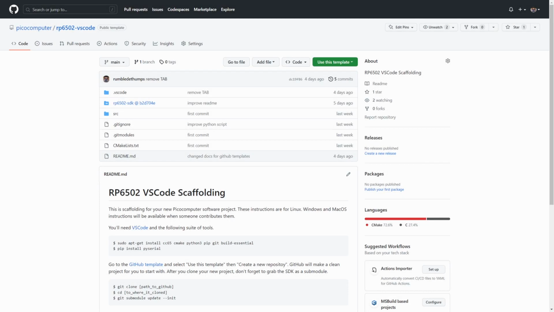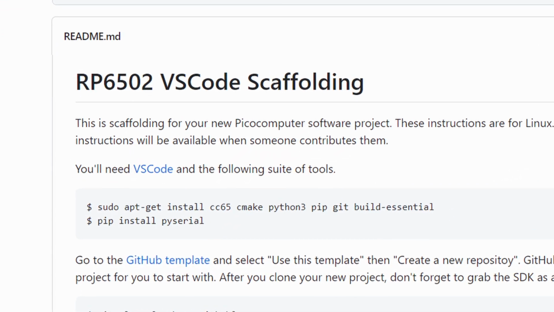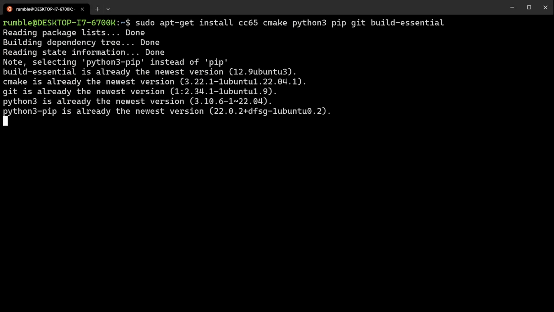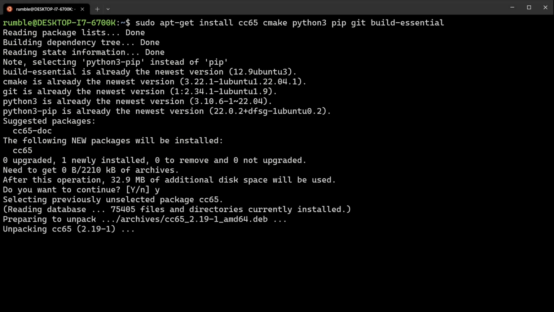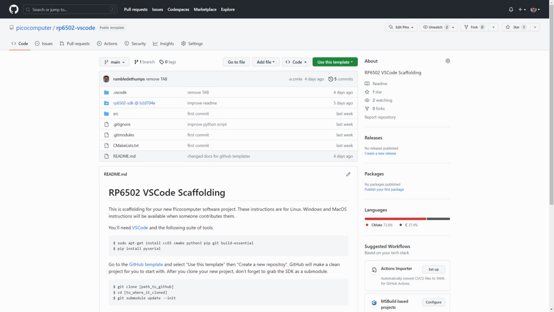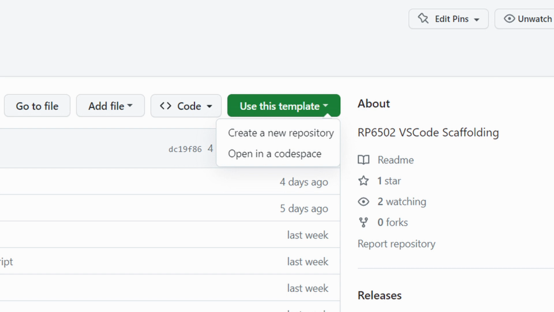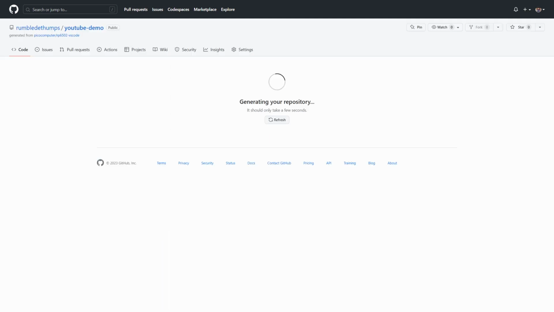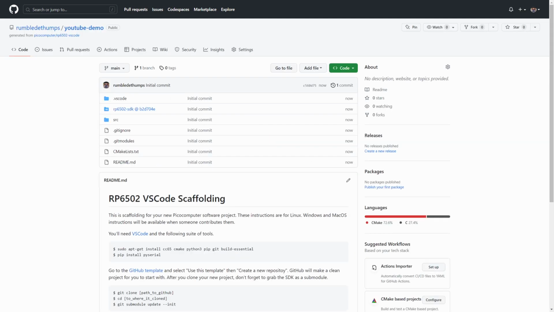This template repository on GitHub is where you begin new projects. The README has two commands for Linux, which installs all the software. Just copy pasta and you should be good to go. Next, you need to download the scaffolding for your new project. Don't clone or fork this repository. Select Use this template, then create a new repository. Give it a name, then you'll have a nice clean repository of your own with a single commit.